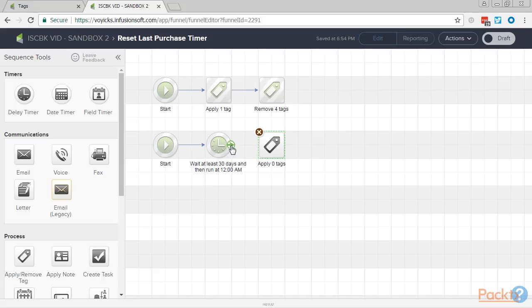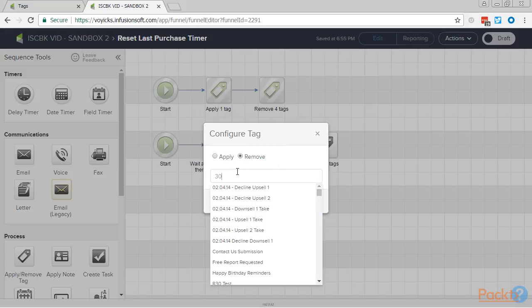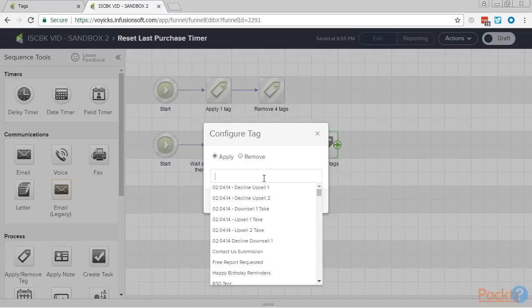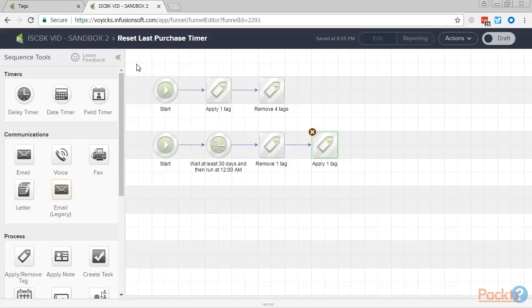So from here, we're going to be swapping the tags out. So just like last time, we're going to grab two tag steps, and on the first one, we're going to have it remove the 30 days tag. And then we're going to have the next one apply the next bucket, which is within 30 to 90 days. So basically, they're going to be tagged with purchased in the last 30 days for 30 days, and then that will be removed and we will apply the 30 to 90 day tag. So that means they've purchased within the past quarter.